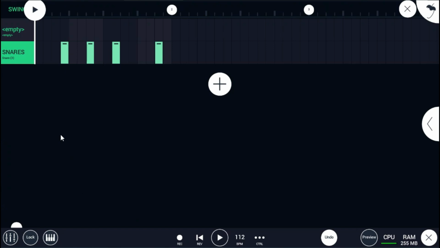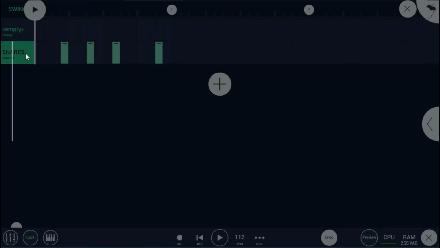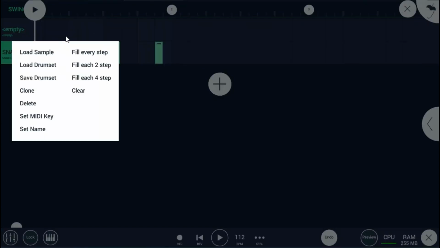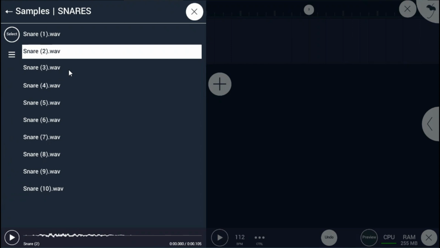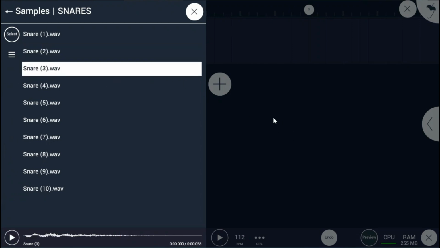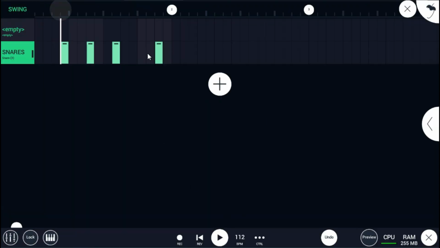Nice, guys. And if we want to change our snare to a different one, we're actually gonna hold where it says snare over here for more than 2 seconds. When we let go, it's gonna show us these icons over here. We're gonna just say load sample, and then we can change our snare from here. But I think the snare 3 is quite fine, so I'm gonna click the right side.